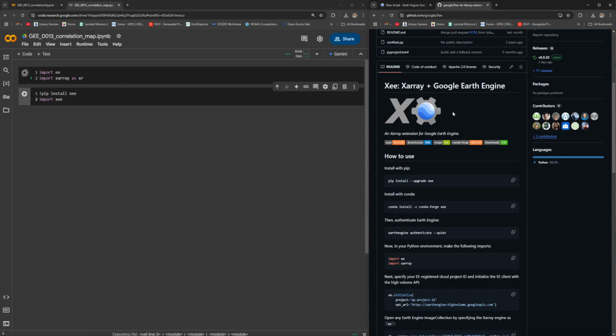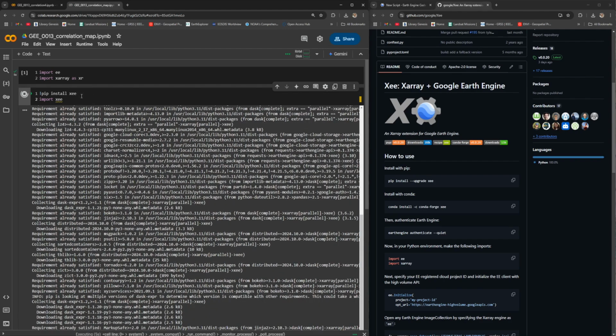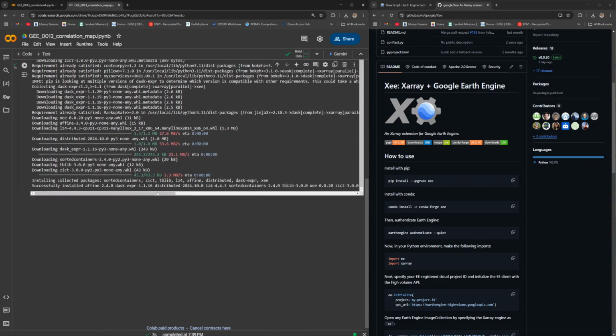As you can see in the right panel, xee is a library that integrates xarray and the Google Earth Engine platform, and you can convert an image collection to an array structure. That is very beneficial for applying machine learning and statistical analysis on satellite data. So, xee installing and importing into the code.